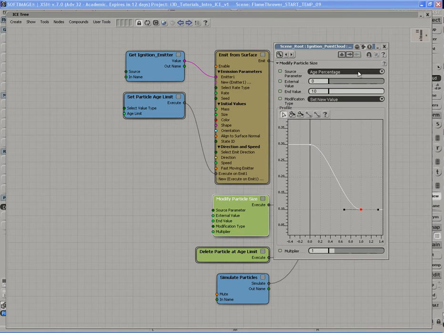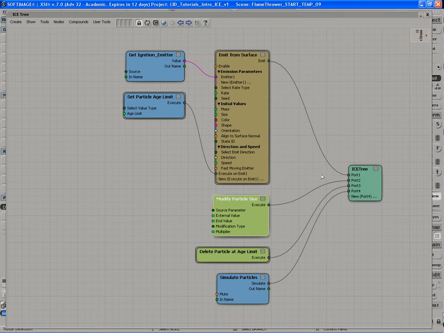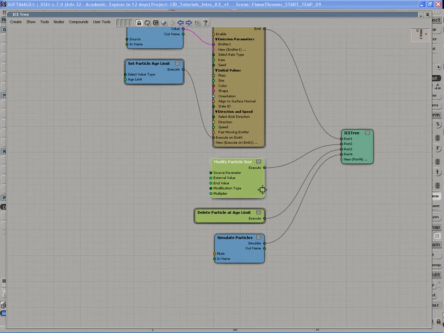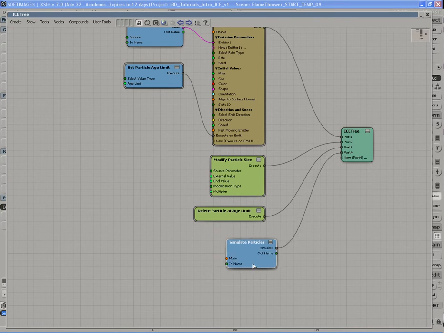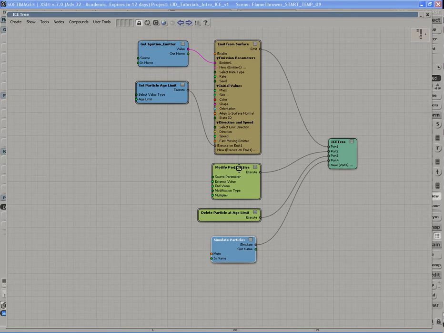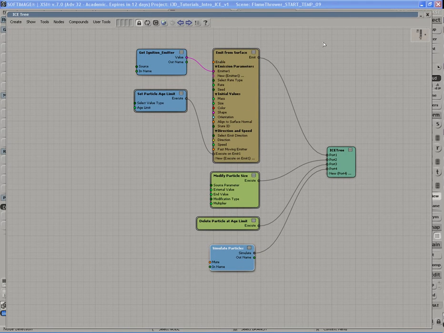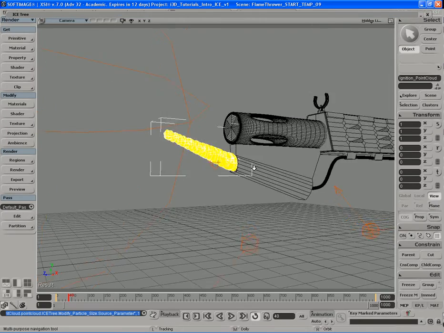Okay, and it's using the age percentage to determine how that F curve modulates across the lifespan of the particles. Then we're killing the particles once they reach their age limit, which is being determined here by this node. And then of course this node down here is making the whole thing work by simulating the particles at the frames when they're supposed to. Okay, so that's how that's working.